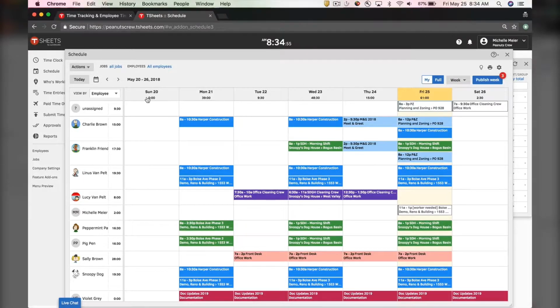Now, also from here in the top left, you'll have your calendar option to move forward and back, as well as arrows to go back or forward a week at a time. Now, let's take a look at the upper right. Just a few other things up here as well I want to point out to you.